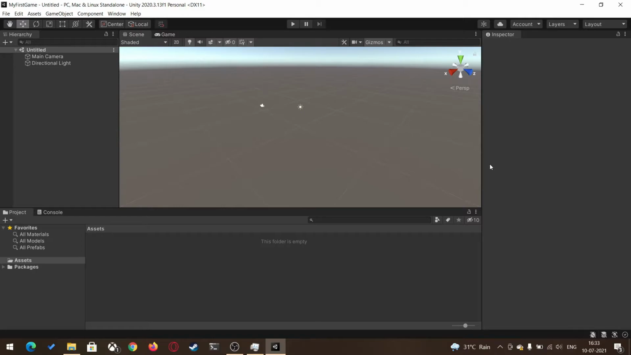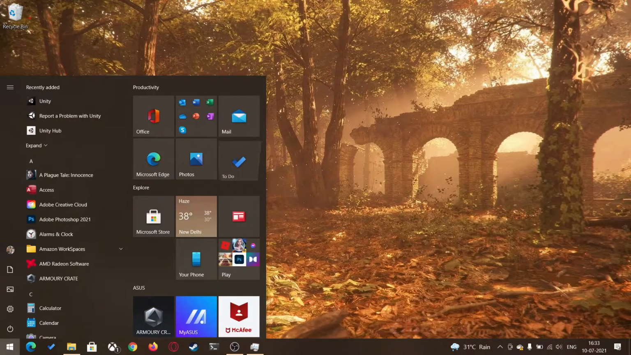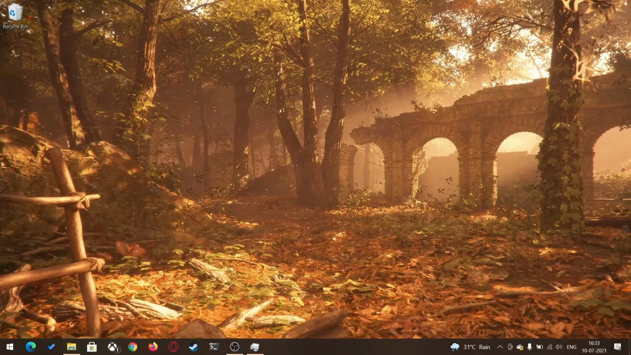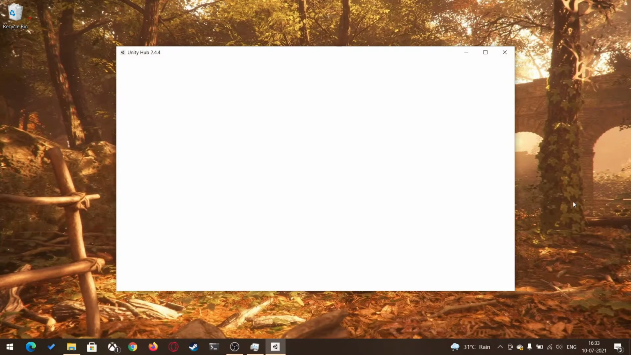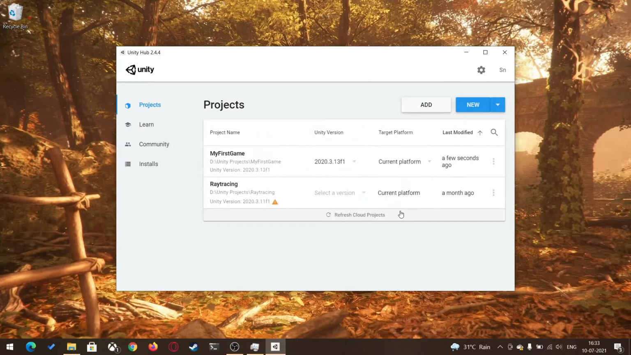But how will you use Unity, or how will you use Unity Hub from the next time onwards? And that's most important. So what I'll do, I'll just close this. I'll not use it. And then if I search Unity Hub, this is your Unity Hub. Let's say you are opening it for the second time onwards. Now it looks something like this.